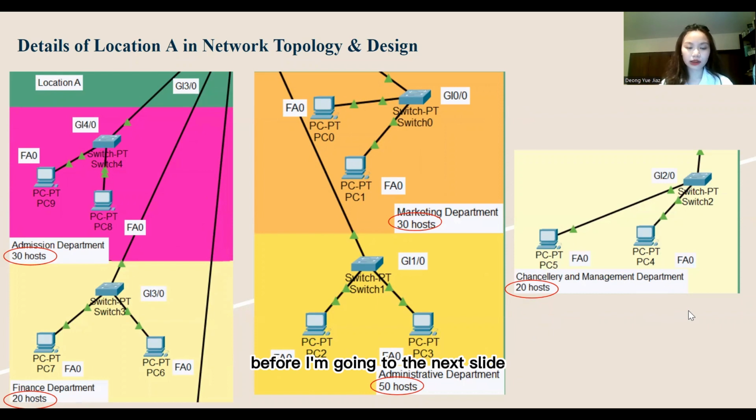Before I go to the next slide, I would like you to pay attention to those numbers of hosts. Do you realize that these numbers are actually different from the question set given? I will explain why we use these numbers instead of the original ones, so I will show all details for every location.